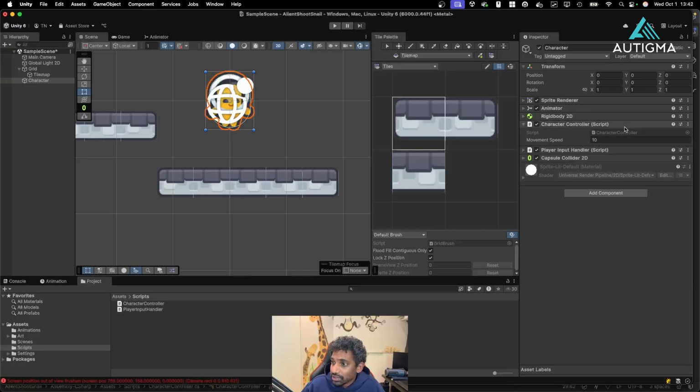Because Unity doesn't keep track of the values after we stop the game, just remember to come in here and set your movement speed value to 5 when you're done.